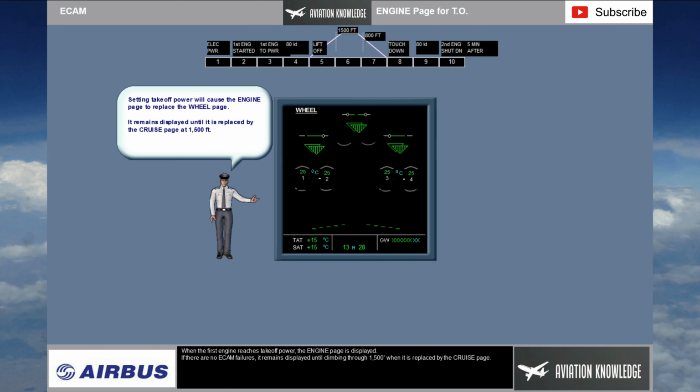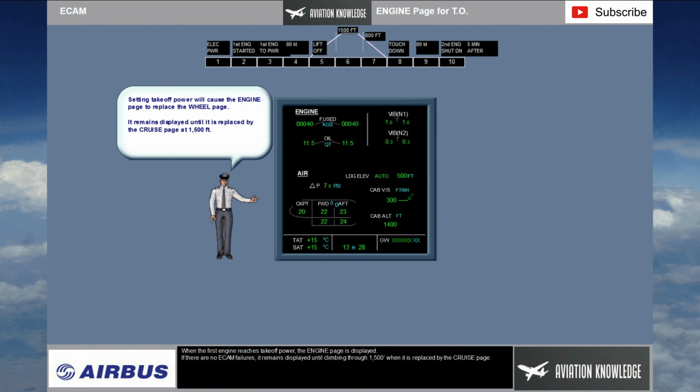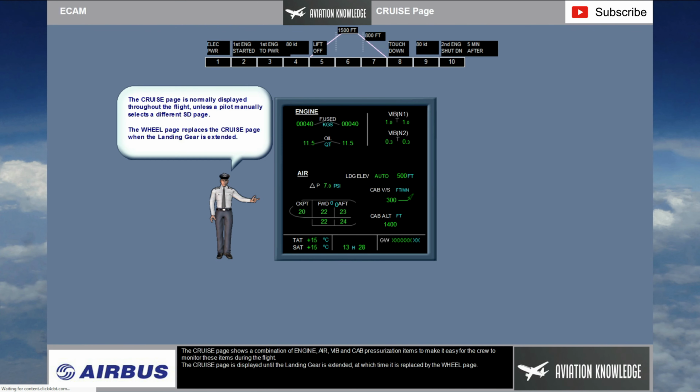When the first engine reaches takeoff power, the engine page is displayed. If there are no ECAM failures, it remains displayed until climbing through 1,500 feet, when it is replaced by the cruise page. The cruise page shows a combination of engine, air, vibe, and cab pressurization items to make it easy for the crew to monitor these items during the flight.